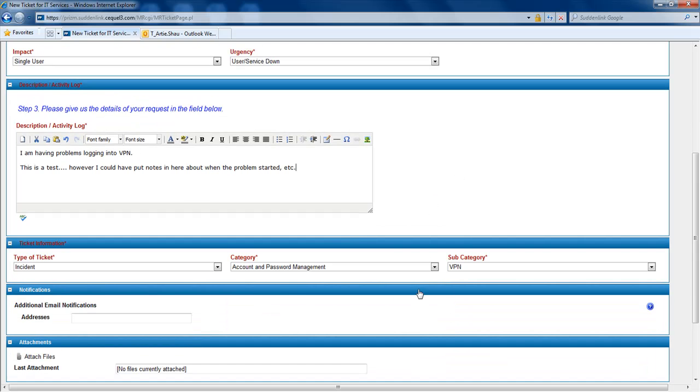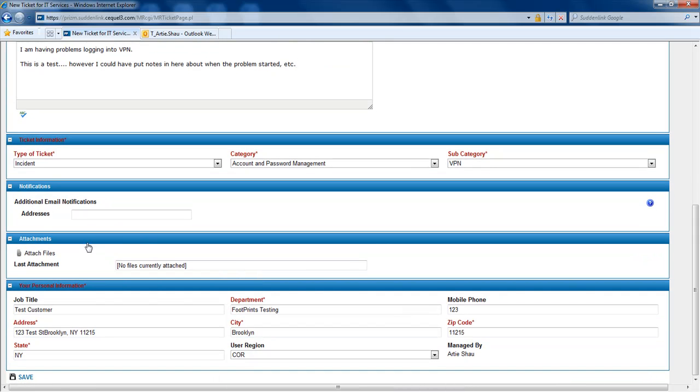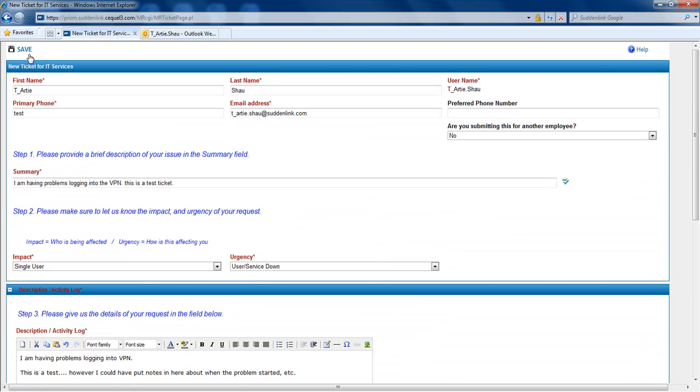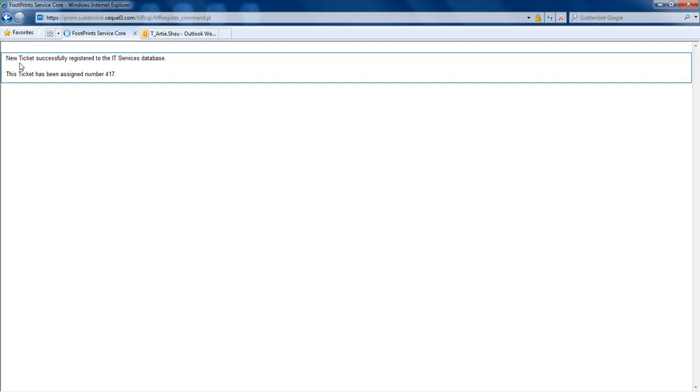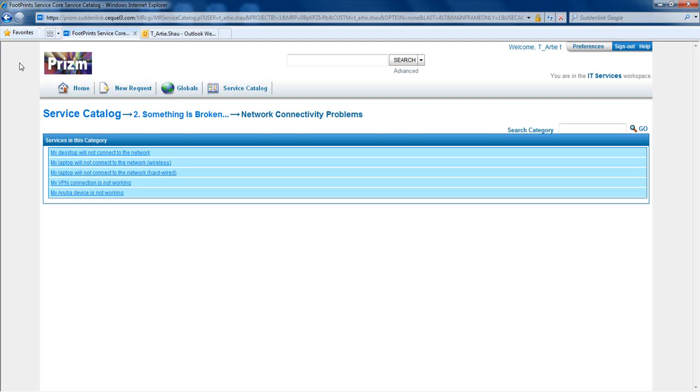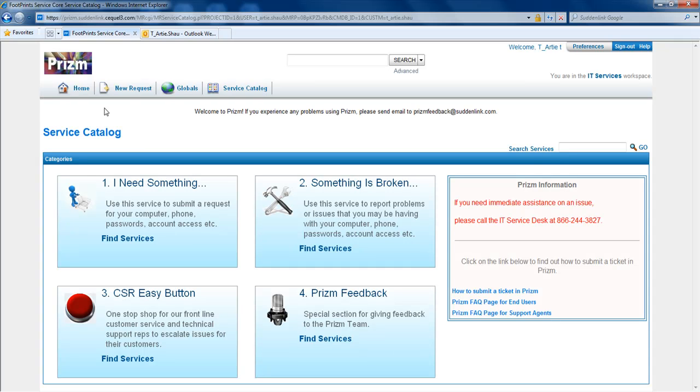I scroll down, I can see that my categories, my type of ticket, and my subcategories are all filled in for me. I can scroll down, I can attach a file if I wanted to, confirm my information is all filled in correctly here, and I'd simply hit save at the top or the bottom of the ticket. And it's that easy. That's the simple solution someone could use to submit an issue to us. I want to show you a few more things about the way you could submit that ticket into the system.